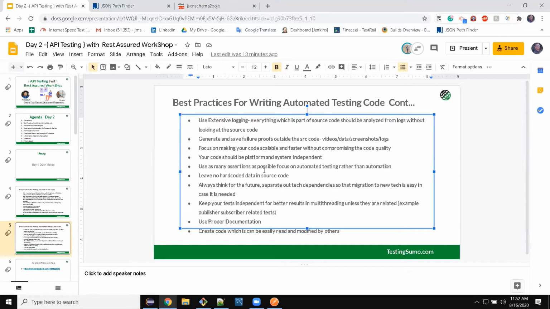Use as many assertions as possible. Focus on automation testing rather than automation. So this is why many companies feel that automation is not giving them a return on investment, because people focus on automation rather than automated testing.